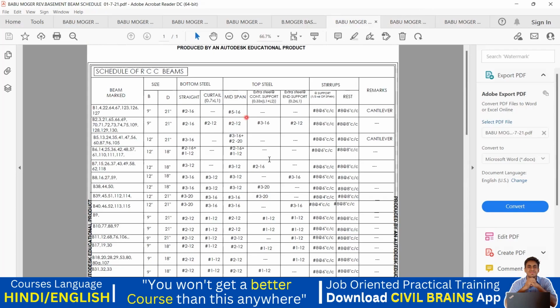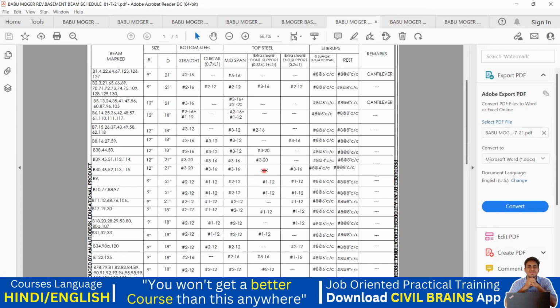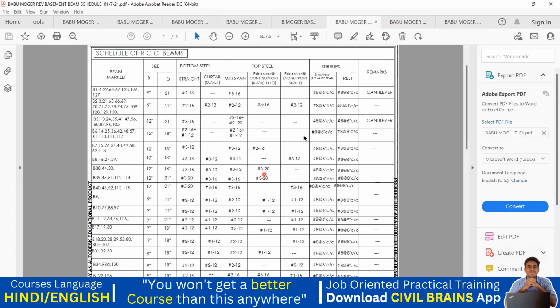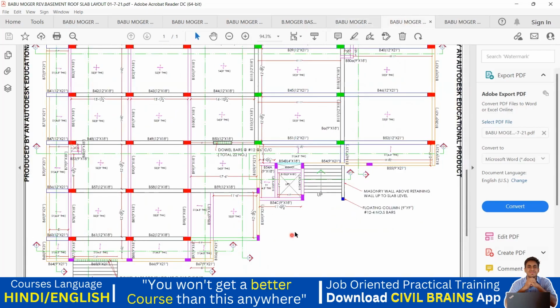The same pattern you can see here, but still I can explain for one beam so that we don't have any confusion left. So I'll quickly take one of the beams from here. Other than that, the rest of the things are very simple.